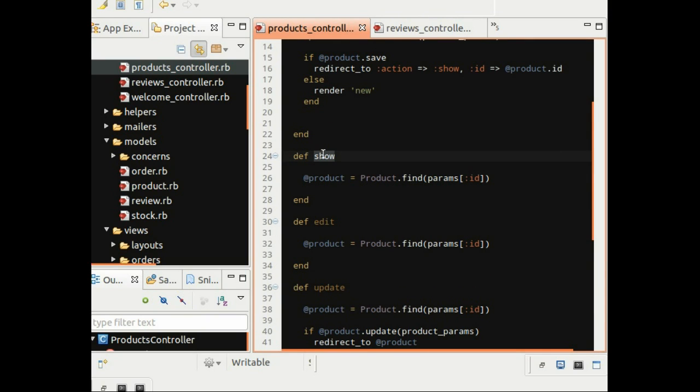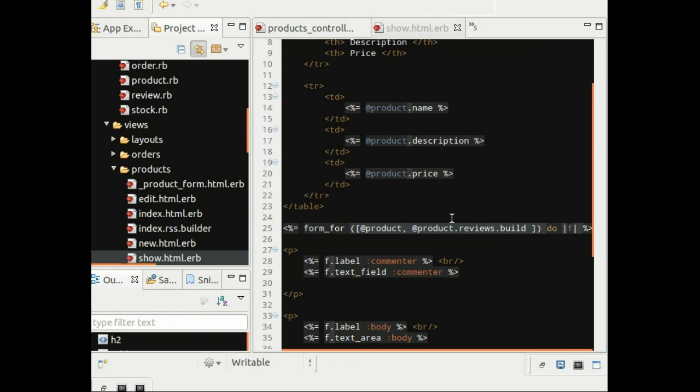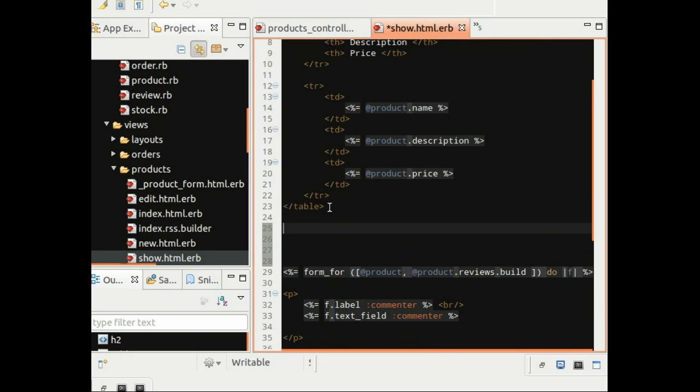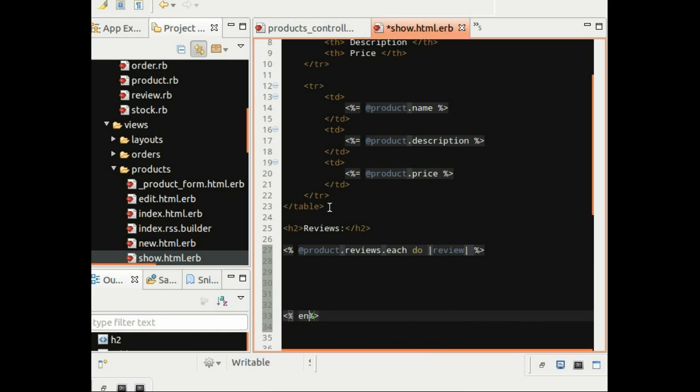Now, here is where you want the review to show up. So we would want to edit the show template, and let's display the reviews, if any, above the review form. So let's define an h2 tag here, and let's iterate over the product reviews, review, and define a strong tag. Let's highlight the commenter, and just below that, or beside it, we can have review.commenter.